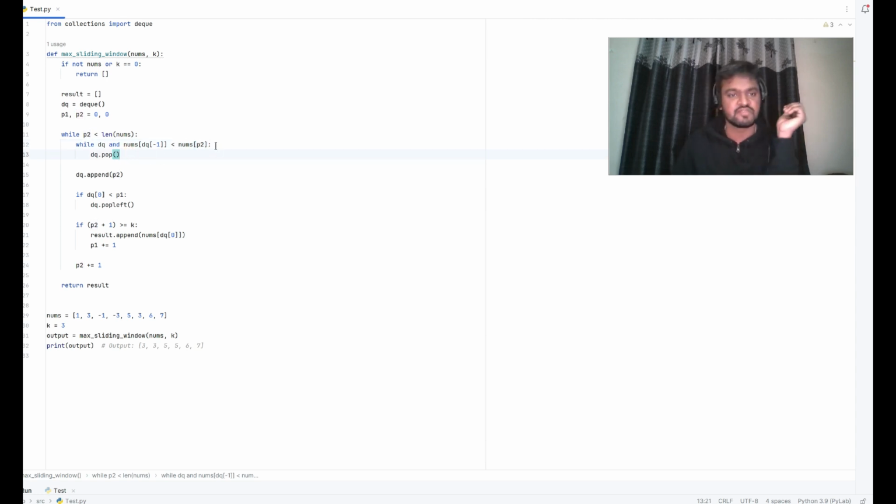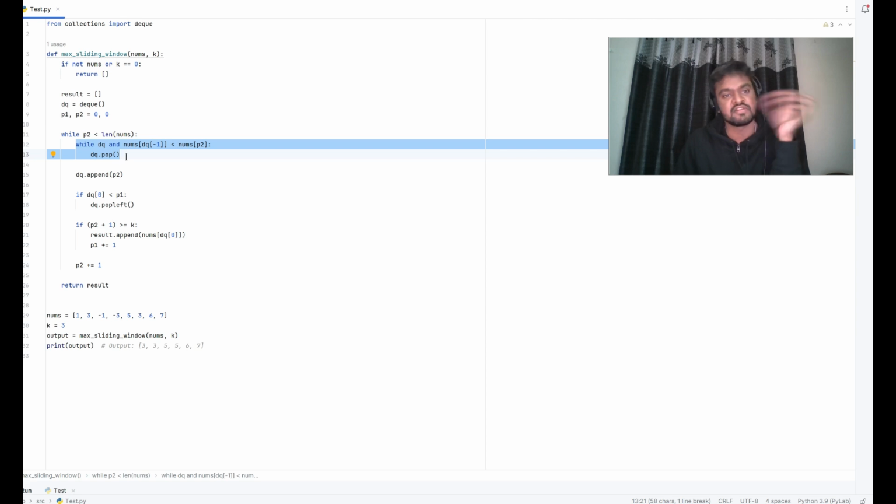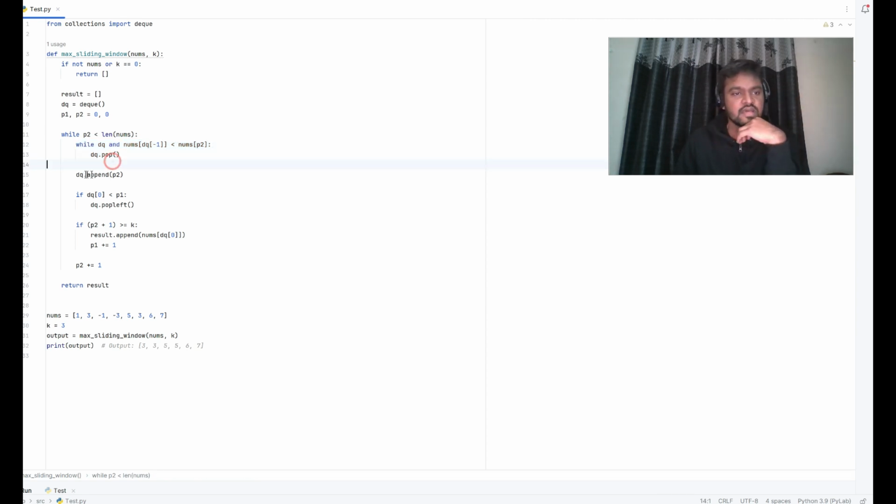I'm checking the value, and if it is smaller than that, then I'm popping the value, until it finds a bigger value or until it gets empty. Then I'm storing a value. I'm just appending a value with p2.